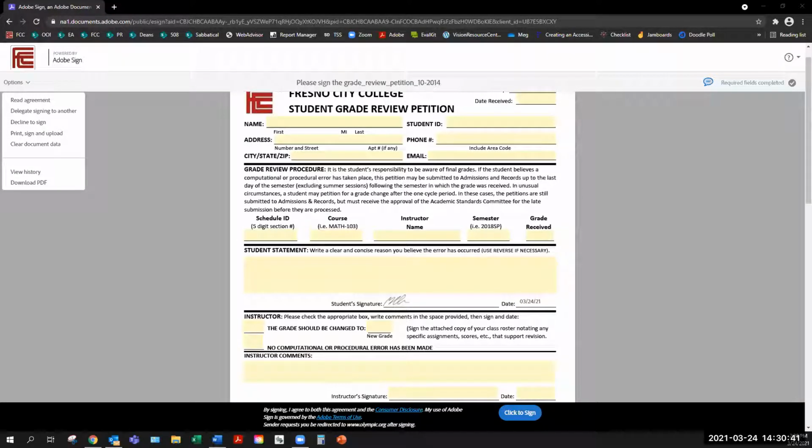There are times when a wet signature may be required. And so Adobe Sign allows you to print out the form, sign it manually, and then scan and upload it back into this electronic workflow. And then they can continue on. And then if you need to, there's some buttons to clear out document data so you can start over, also to view history and download the PDF.